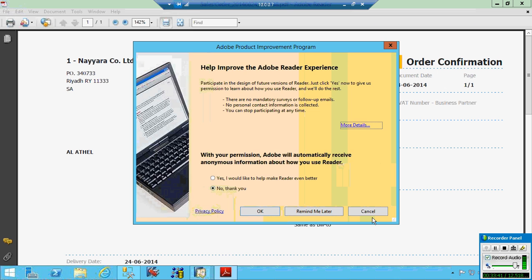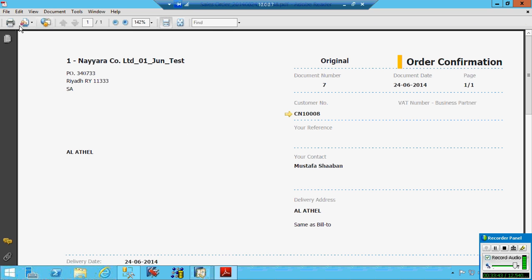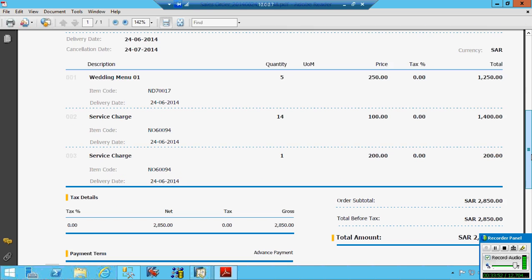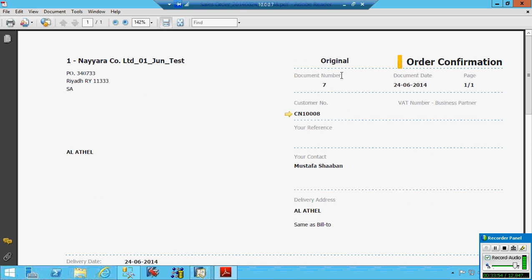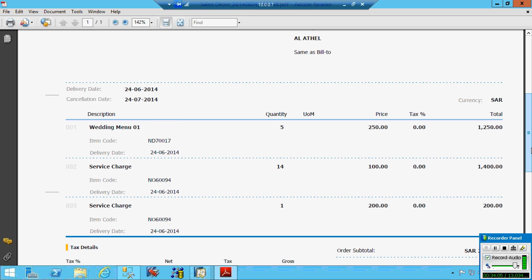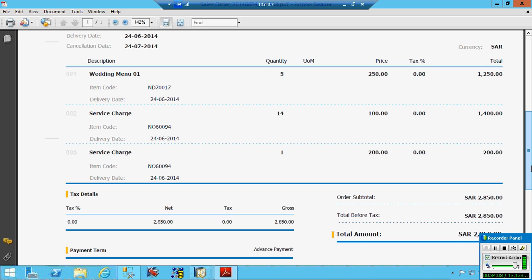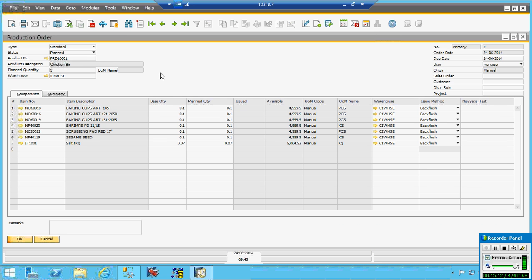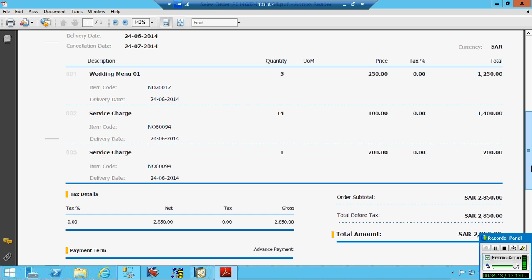This one, you can save it. No, we'll change it. This is a default one line. We'll change it. For example, this is the order number, document name, page number, the company address, the customer details, who is the sales employee, what is the delivery address, then the wedding menu, this is the cost. This is the information for name and description. Here we can add it. Here we can change it.